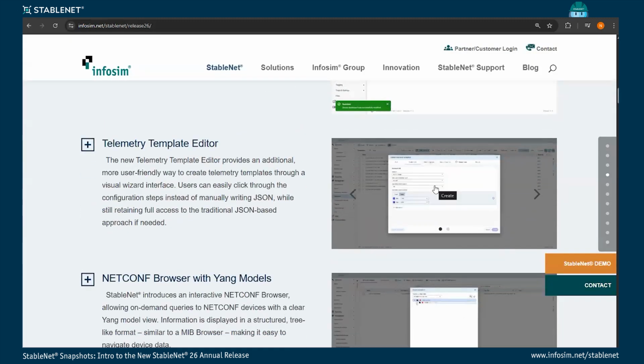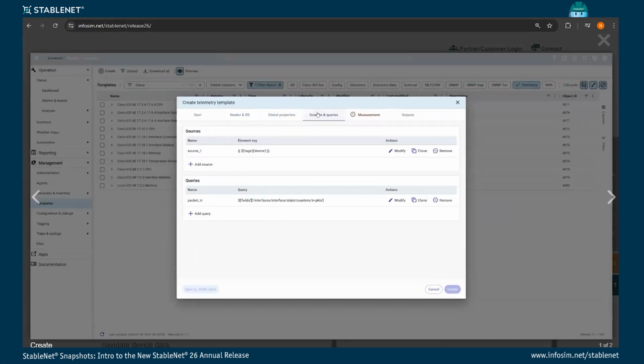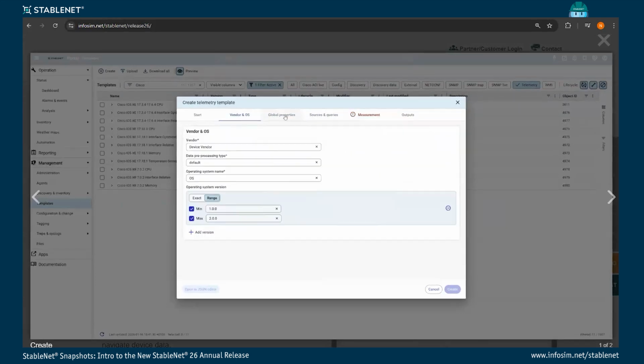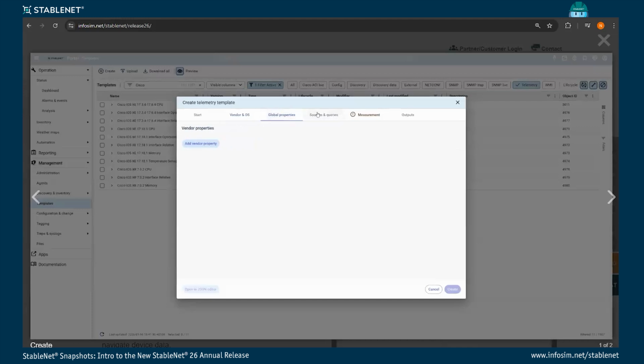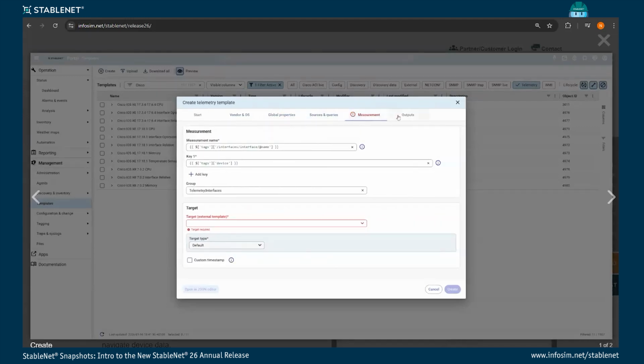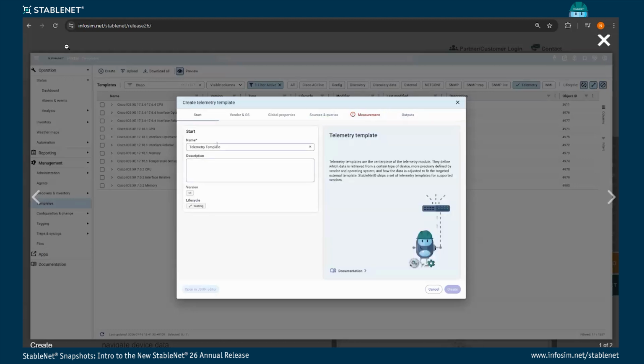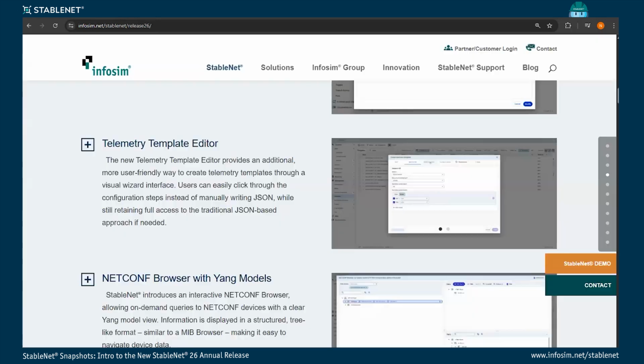The new telemetry template editor provides a wizard-based template creation for telemetry. Power users can still edit those templates in JSON code, but for regular users, it's beneficial to have a faster onboarding, make fewer errors, and provide templates much quicker.